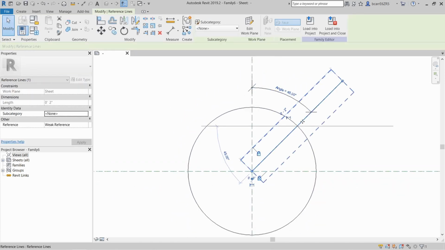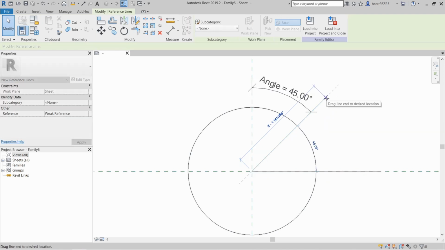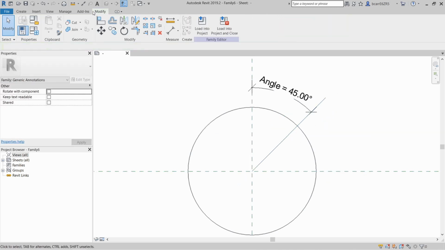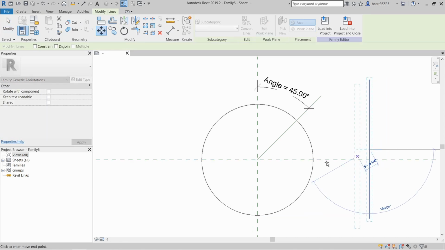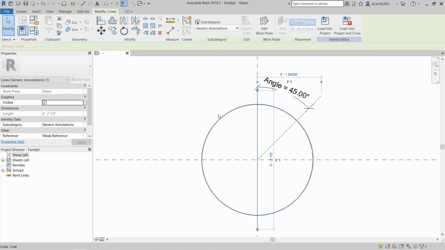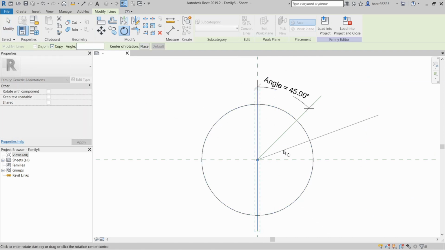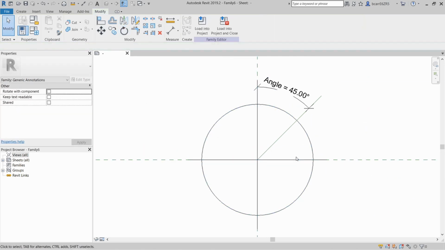Now I want to add some detail to this north arrow. So I'll create a line in the vertical dimension. That'll be 2.5 inches long and just move it to the center. And then I'll rotate and copy this 90 degrees so that it aligns with the horizontal axis.